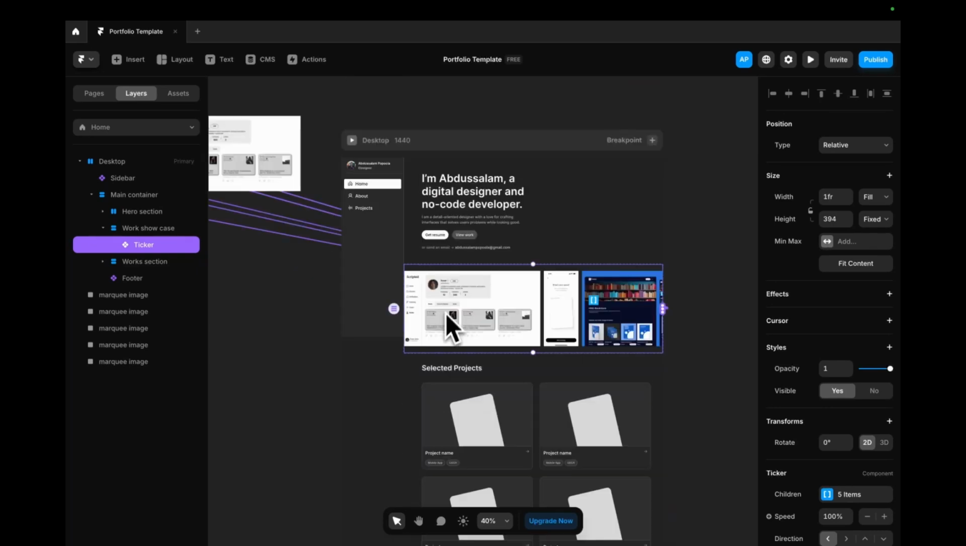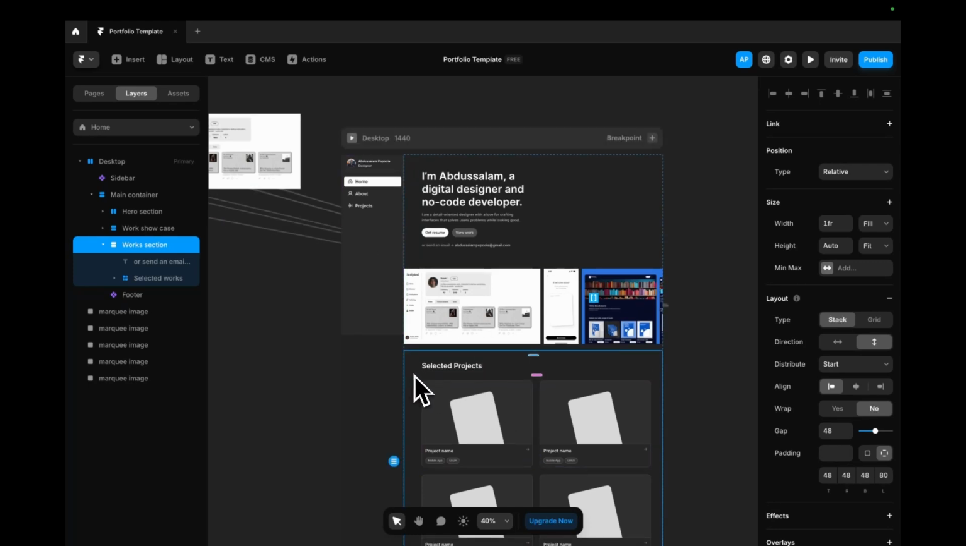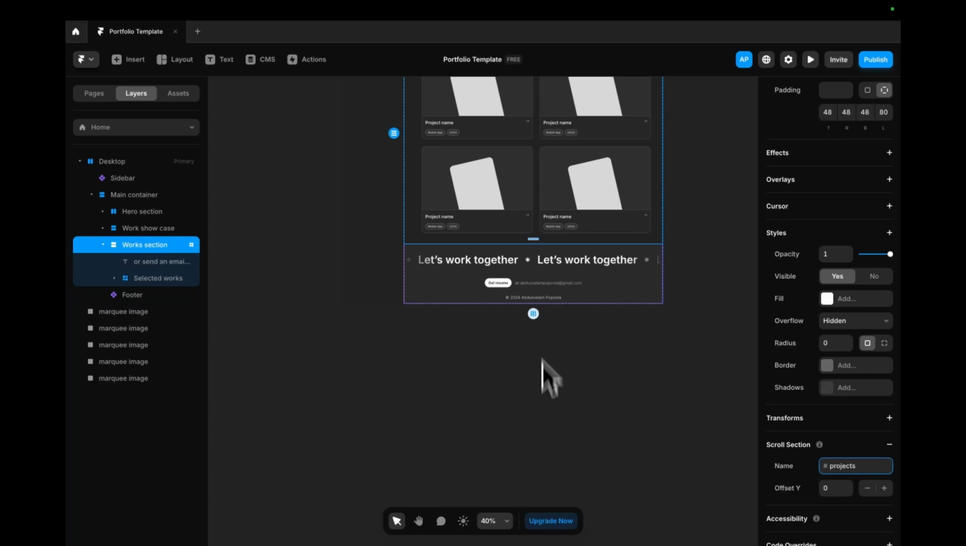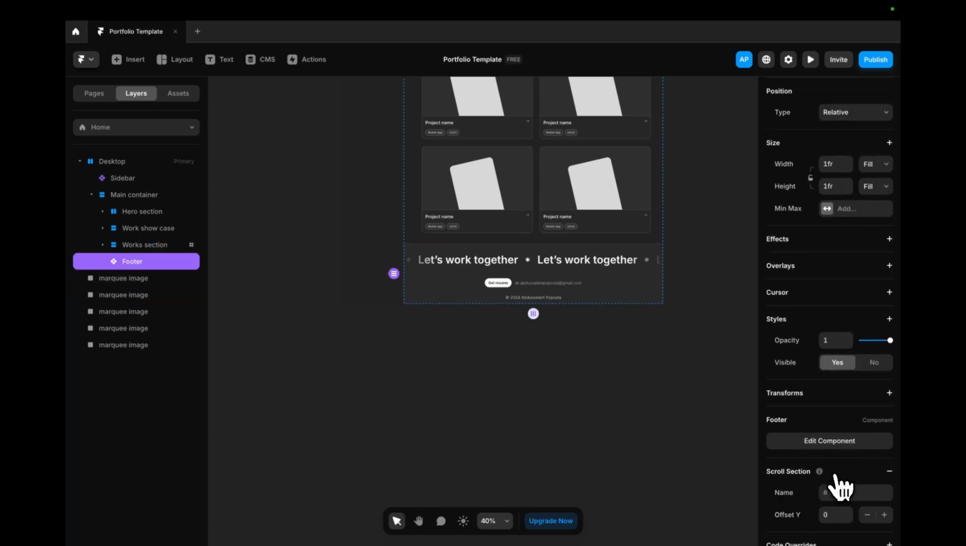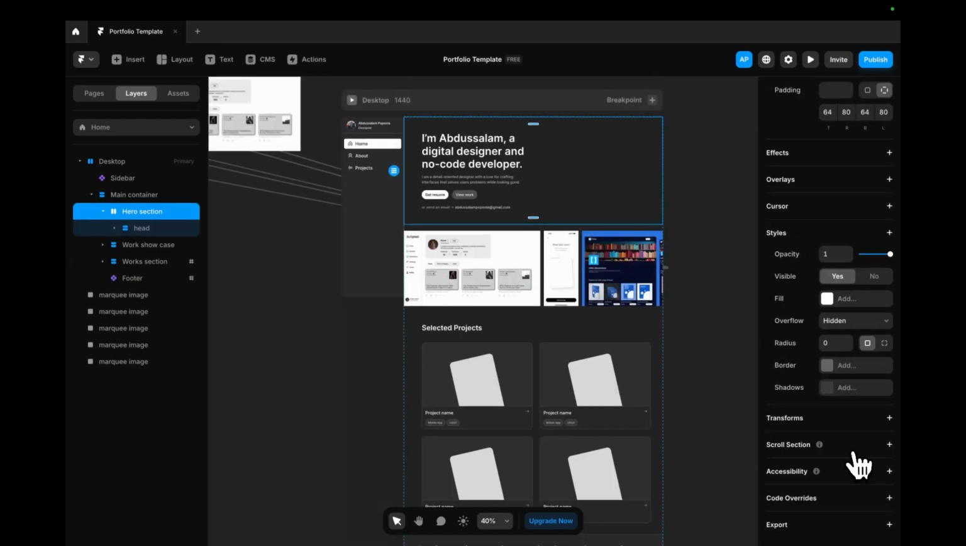So now, if you want to press project, I want you to come all the way down here. Select project, and come over to the scroll section, give it a name, and call it project. You can call it scroll section, give footer. Actually, this is a good thing for SEO too, and it also helps with interactions. You can call this one hero or home hero.